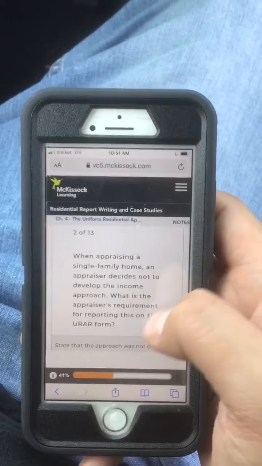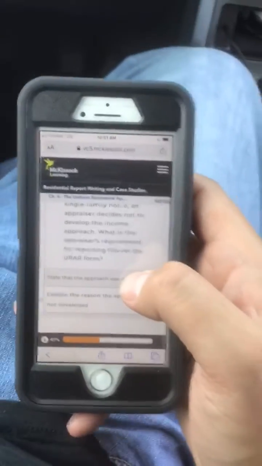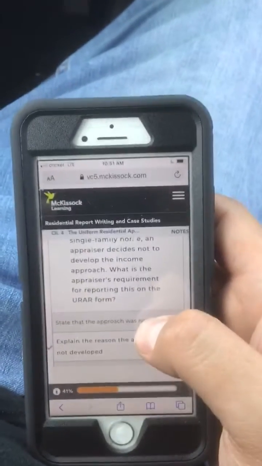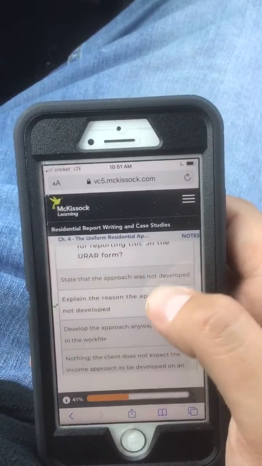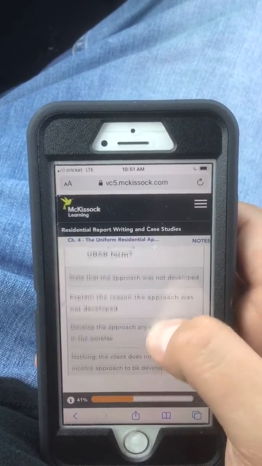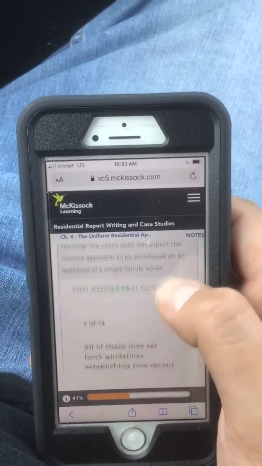Number 2, when appraising a single-family home, an appraiser decides not to develop the income approach. What is the appraiser's requirement for reporting this on the URAR form? You said explain the reason the approach was not developed, and you answered that correctly.